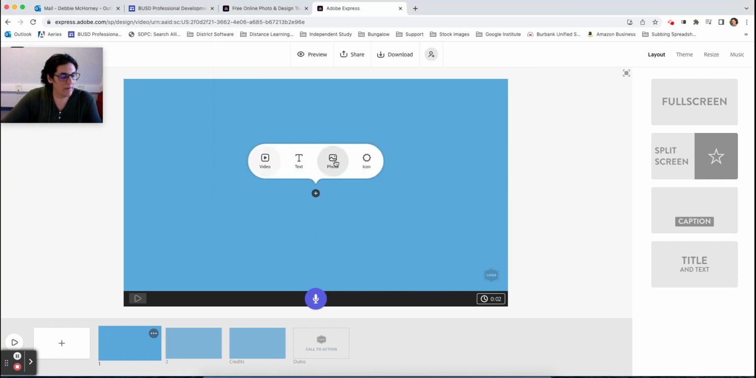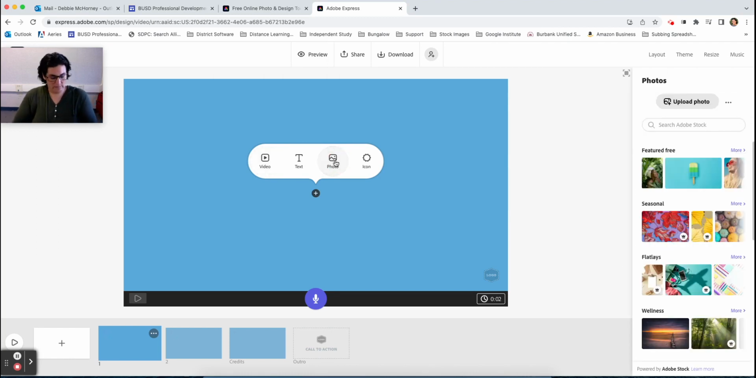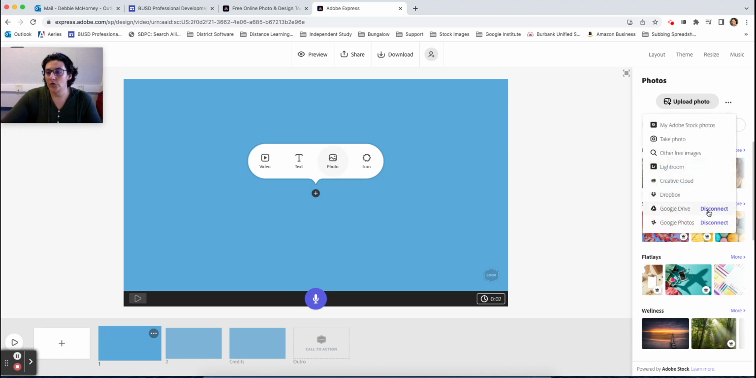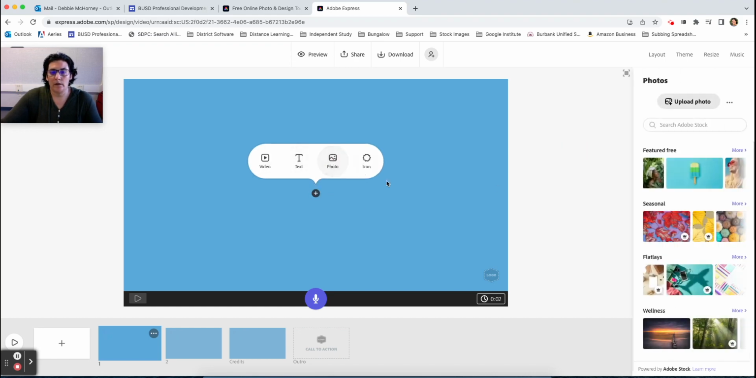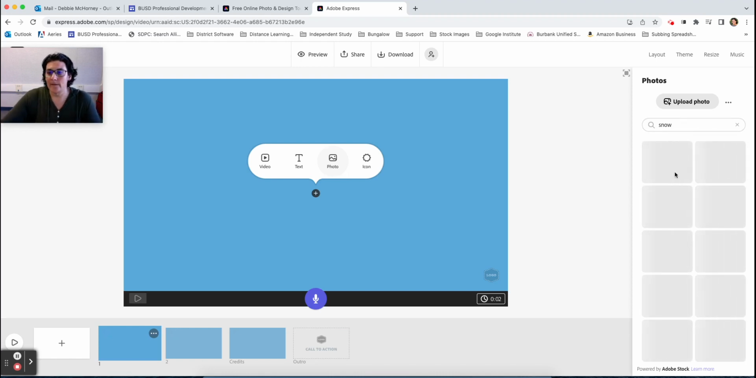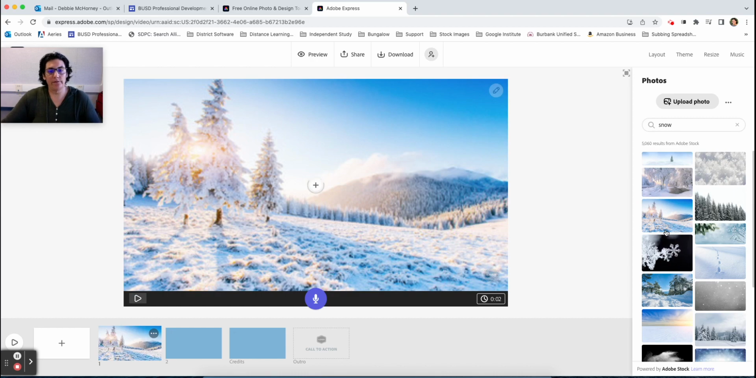We can add text, but let's go ahead and start with a photo. With photos, we do have the option of using Adobe stock footage. We can also upload photos from our computer, or we can even connect to Google Drive. So if you have photos that live in your Google Drive, we can connect it there and find photos that we want to use. See if we can find something snowy to put in our background. This one looks nice, so we just click on that and it will load into the background.